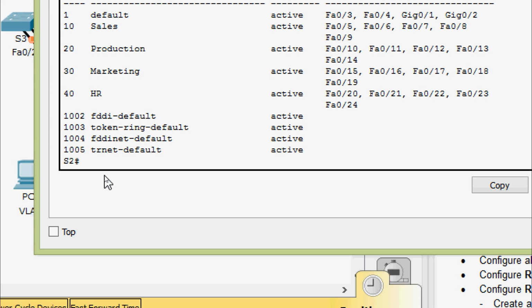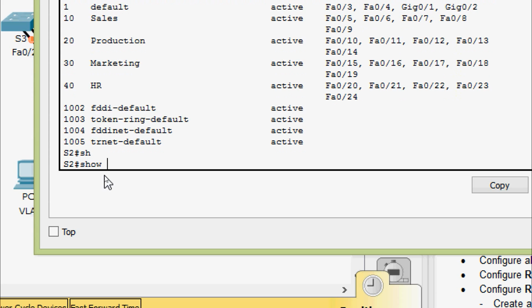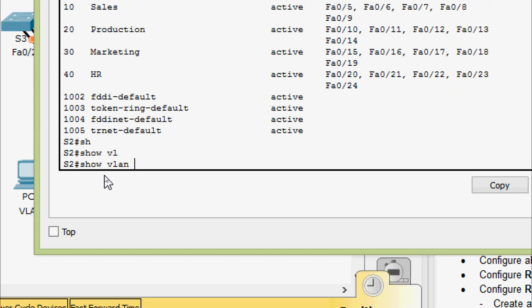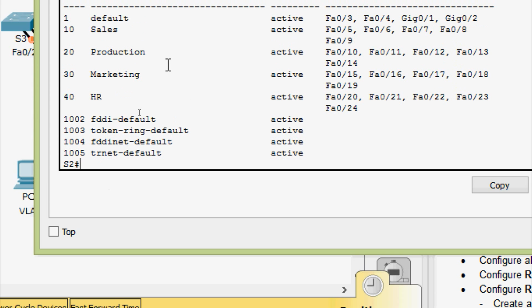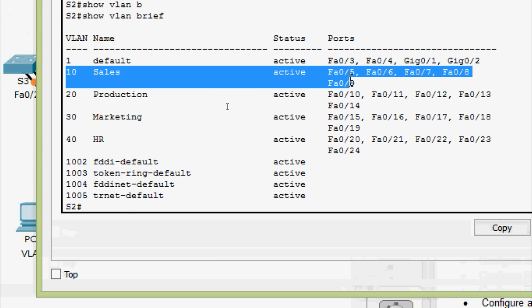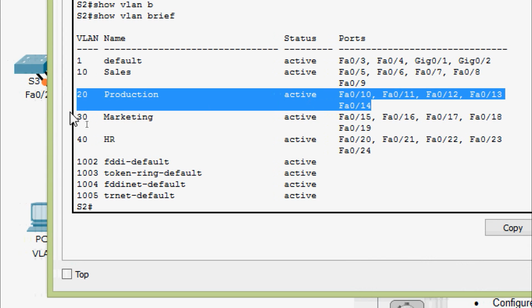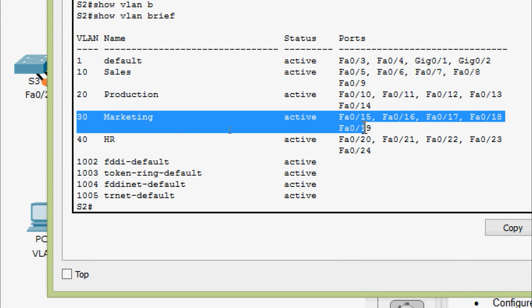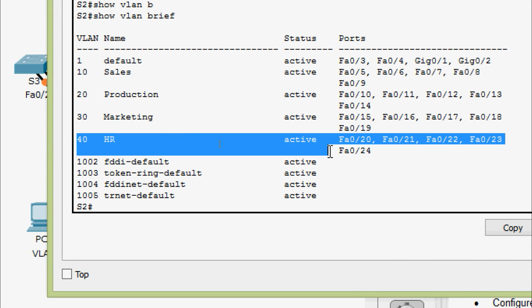Now we are going to verify the VLANs created and assigned. We have show vlan brief, and here we can see the details. Here is VLAN 10 and we can see the ports, VLAN 20 and its ports. Here we can see VLAN 30 and VLAN 40.